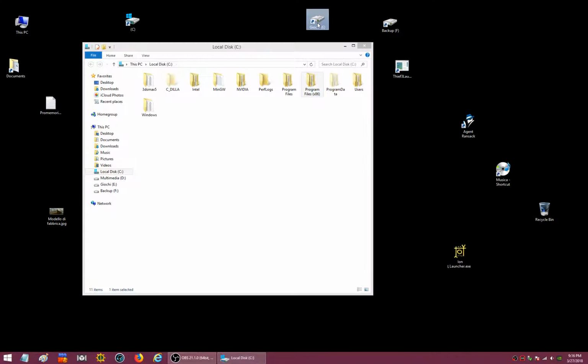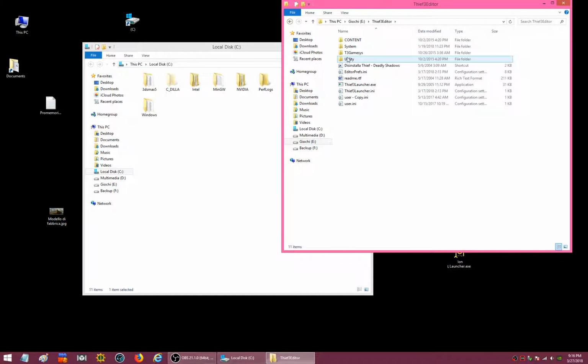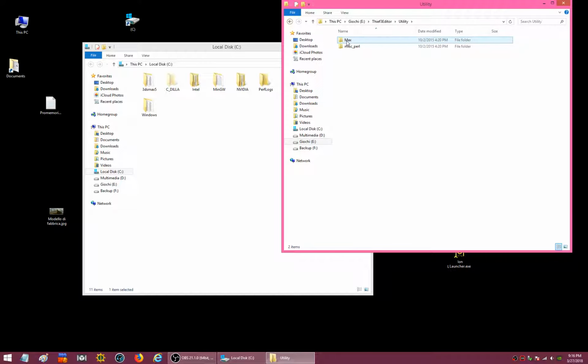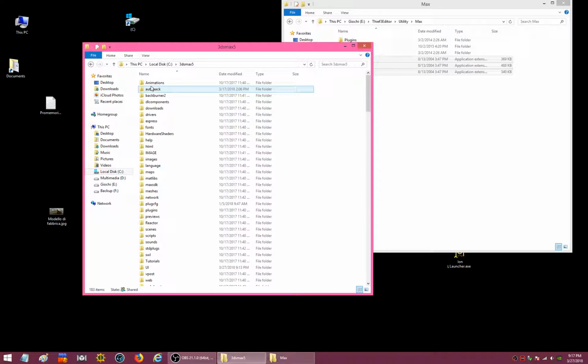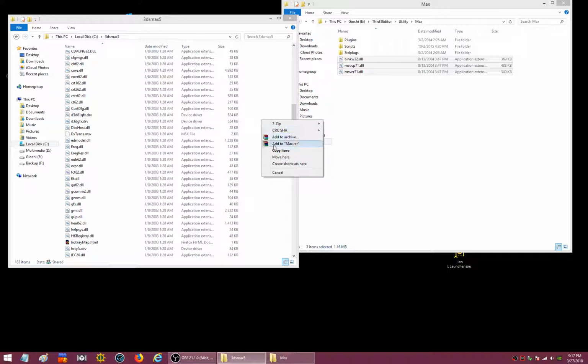So first thing to do is go to the THIEF3EDITOR folder, and in the utility folder, when you have the THIEF3EDITOR folder opened, there is a Max subfolder. You have just to copy these three files here on the root folder of 3ds Max 5.1. I have called it 3ds Max 5 for simplification. So copy here.